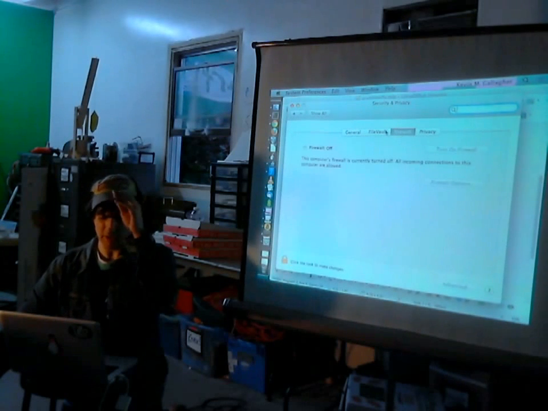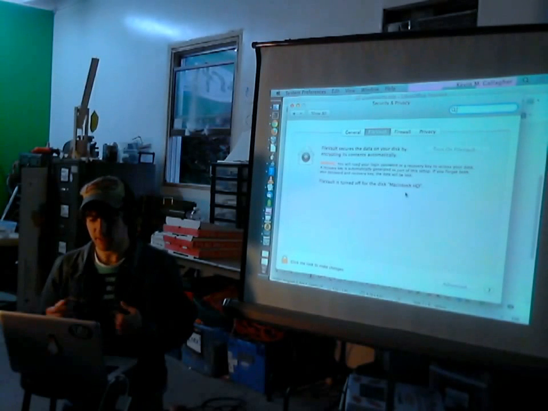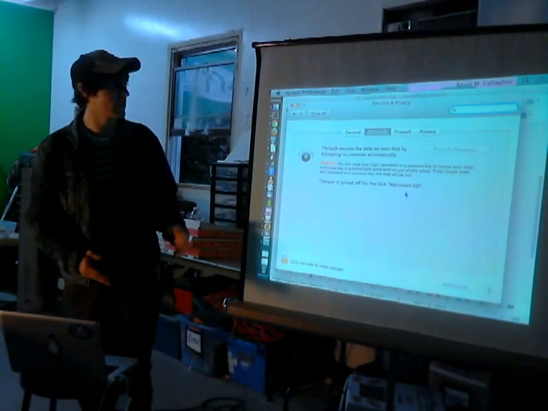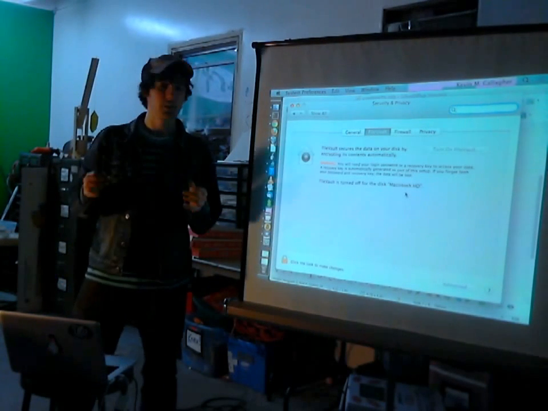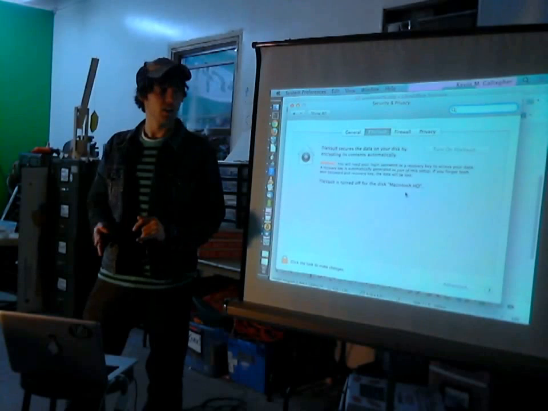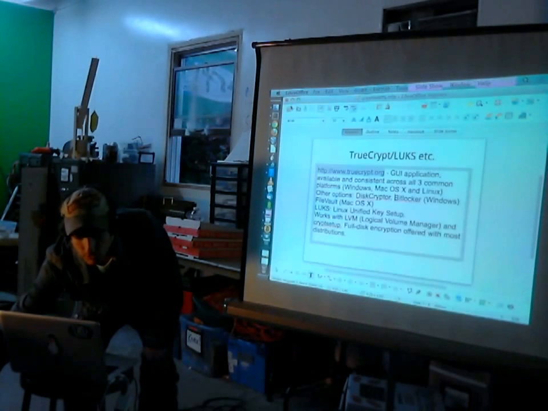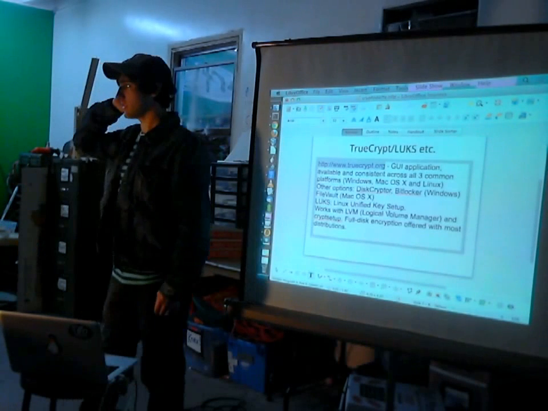This is available in the new versions of OS X. FileVault secures the data on your disk by encrypting its contents automatically. So I could turn that on and the full disk would be encrypted. On boot, you would need to enter the password in order to get it. So that's all for that. Are there any questions?